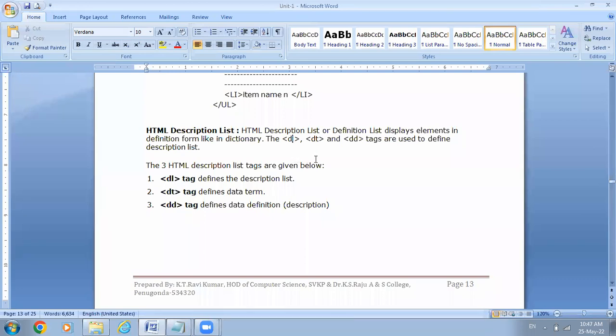DL, DT, DD tags are used to define the description list. Suppose if you want to specify the information as a description list, you can use 3 tags. They are DL. DL stands for description list. DT. DT stands for data term. DD. DD stands for data definition or description.